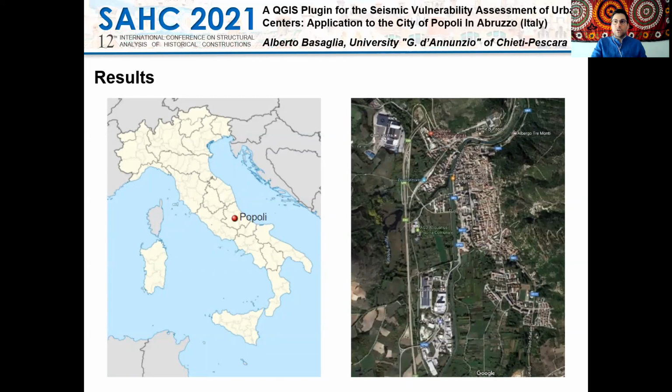To show the potentiality of the developed plugin, we decided to apply it to a case study. The city of Popoli in the Abruzzo region was chosen as case study because even if it has a small size, approximately 5,000 people, it has a K-12 school system, so from kindergarten to high school. It is crossed by a river, so it has many bridges connecting the 2 sides of the town. It has a public hospital, and 2 main commercial areas. All these features make it a suitable case study.